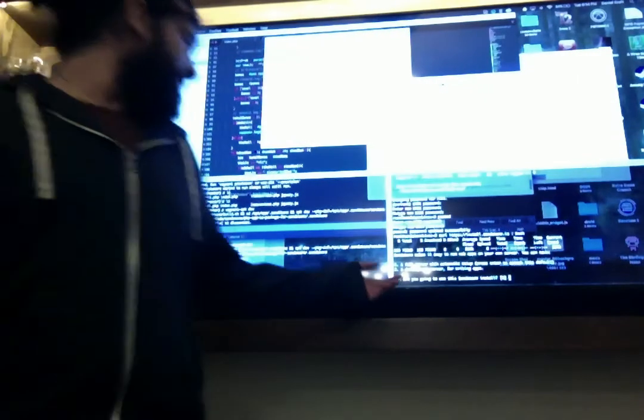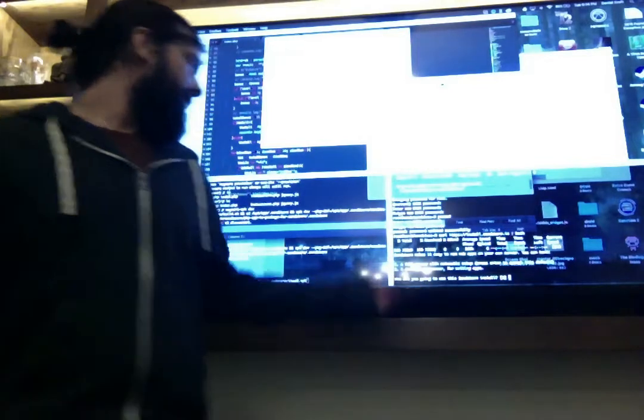Now it says, how are you going to use this Sandstorm install? 1 or 2. Default is 1. I'm going to hit enter.